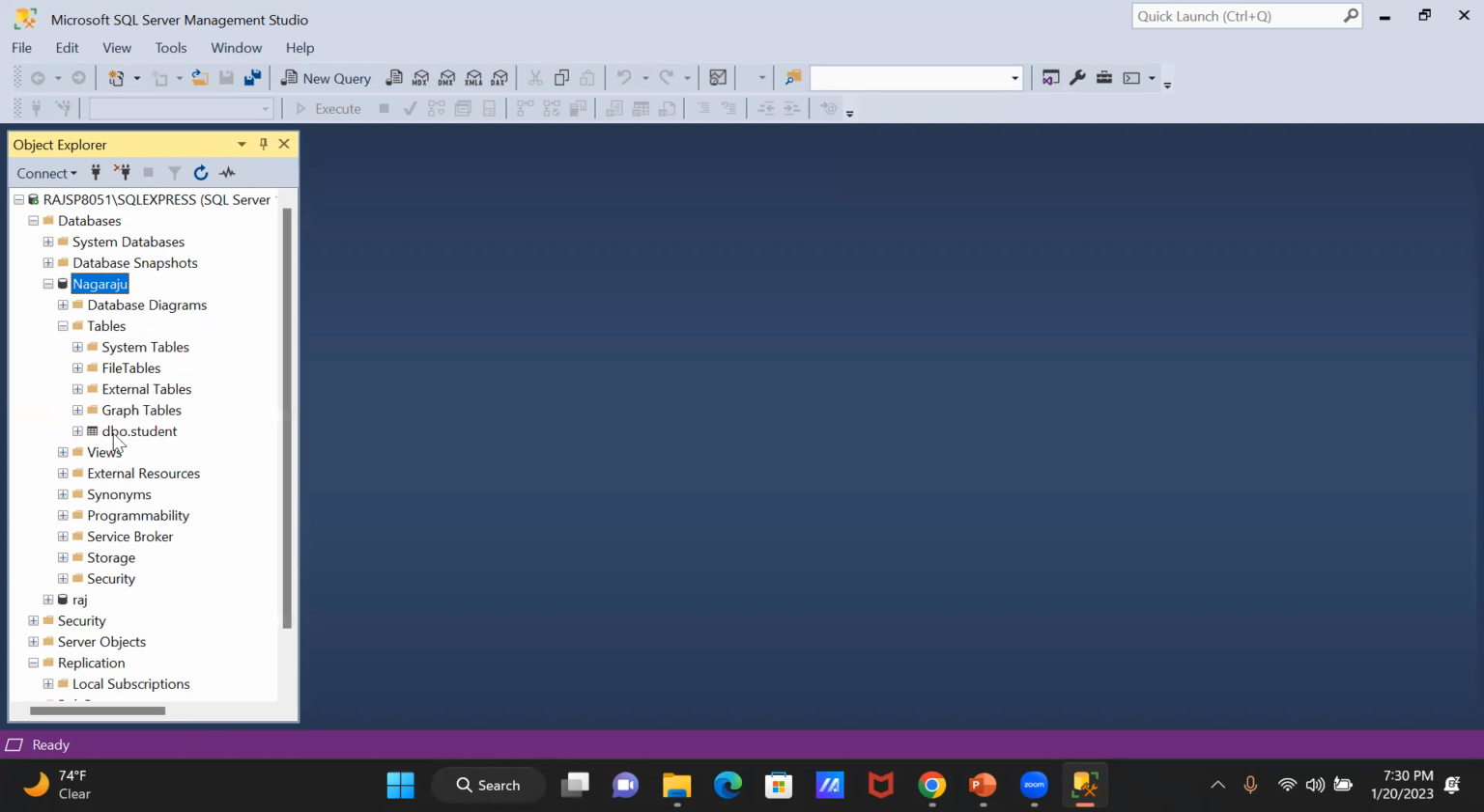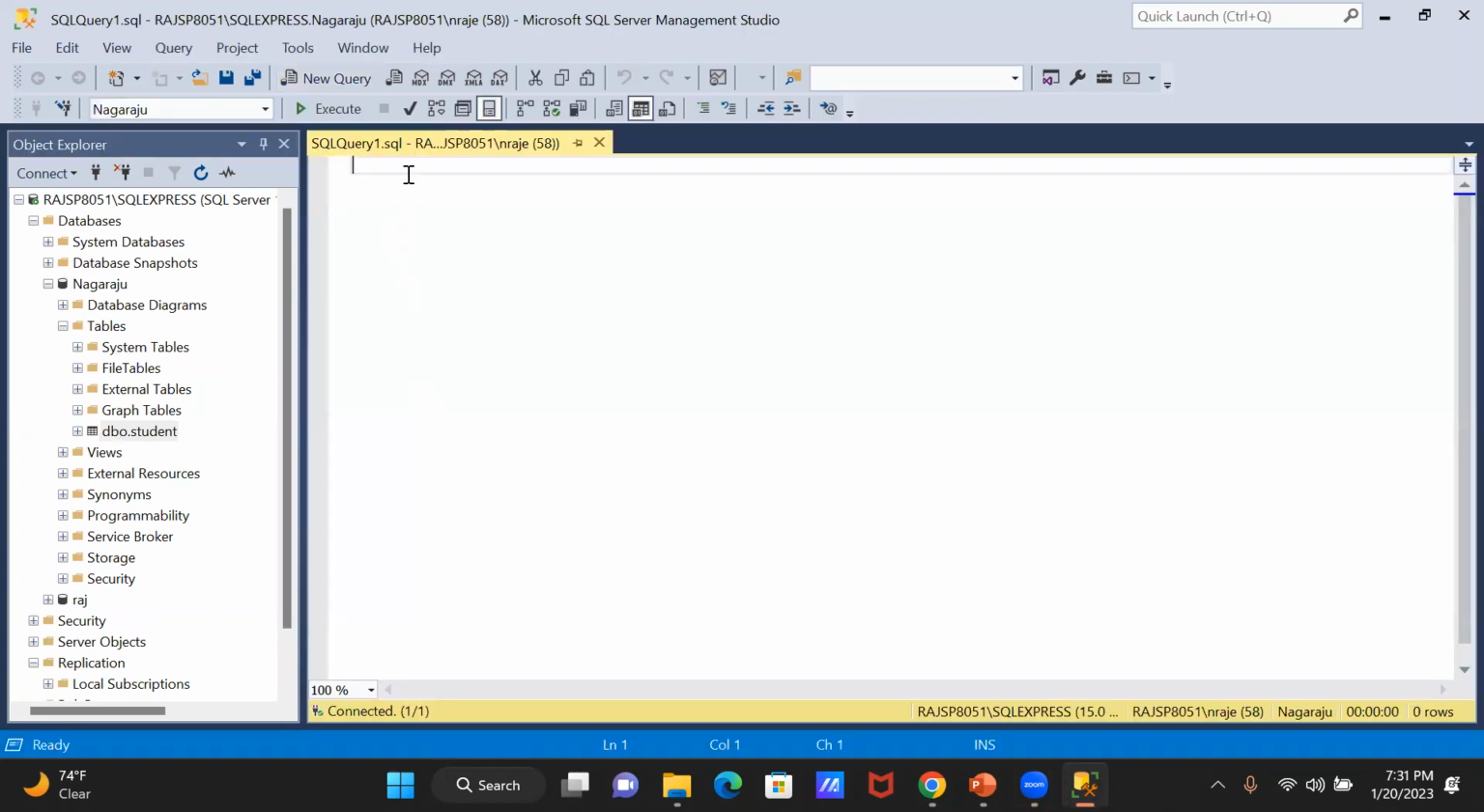What are the tables? Okay, student. Let me execute this one. Is there any data? So first, by default master, model, msdb, tempdb are already available in SQL Server, and these two I created, Nagaraju and Raju. Just clicking on that. Select star from, what is that table name? Student. DBO is not that. Student is the table name.